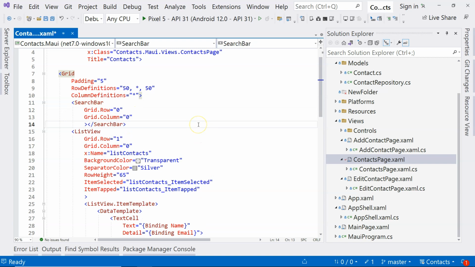And we need to let the user know that this is actually a search bar. For that, the placeholder attribute is the best attribute to use. We can say something like search contact, so the user knows that this bar is for searching contacts.